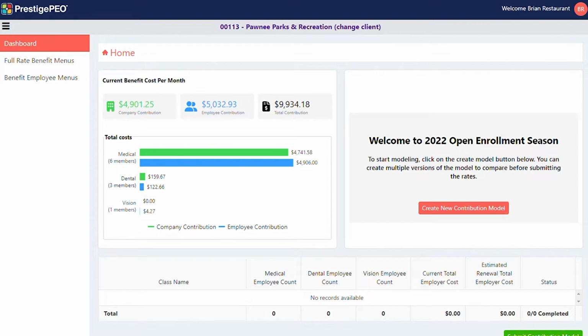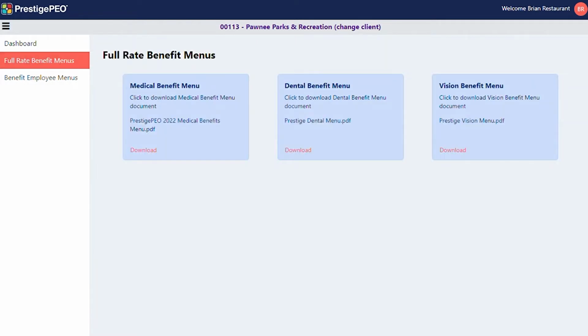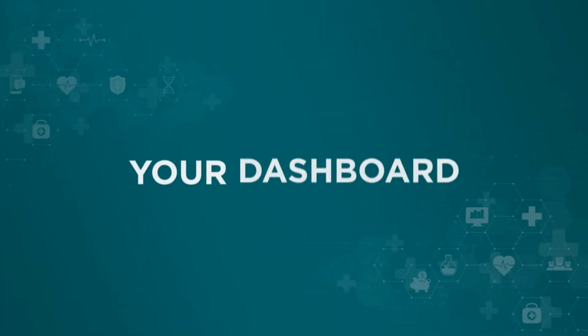Before you begin your open enrollment process, you have the ability to download the 2022-2023 full rate benefit menus. If you click the button on the far left side of the page labeled Full Rate Benefit Menus, under the home icon, you can review all of the plan information including deductibles and network details. Reviewing the full rate benefit menus will assist you in making important decisions regarding your 2022-2023 open enrollment.